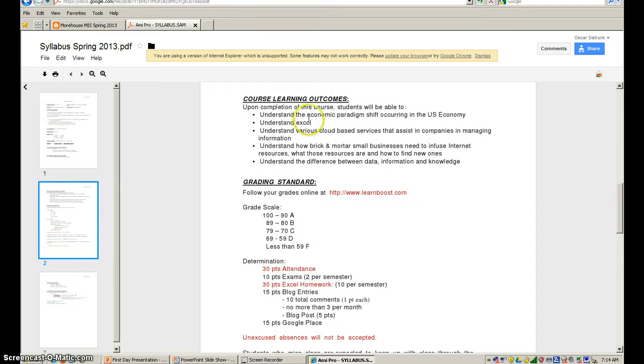You can read about the learning outcomes. We'll talk more about that on Wednesday. And for grading, we're going to be using a website called LearnBoost.com, which will keep track of all your grades. I don't use WebCT only because sometimes it's up and down, and I'm not sure it's 24/7, 365. But LearnBoost is, and I will be setting up an account with you and show you how it works.